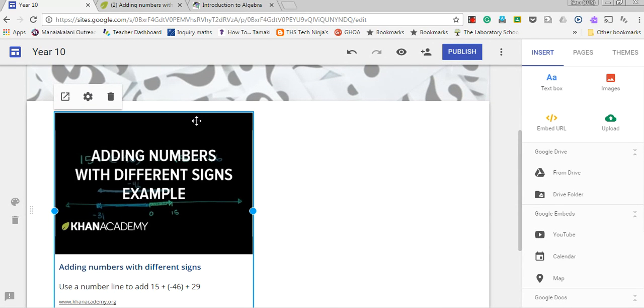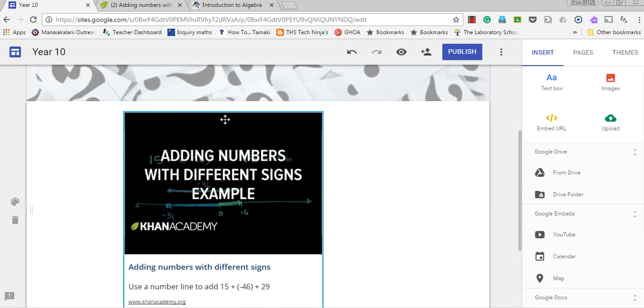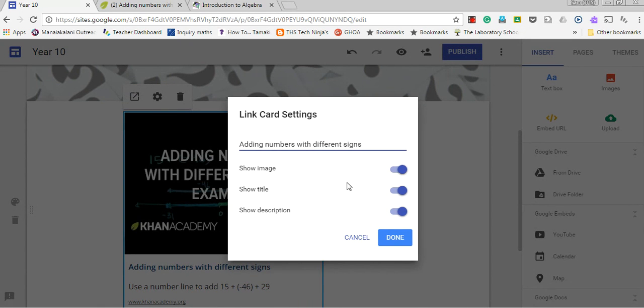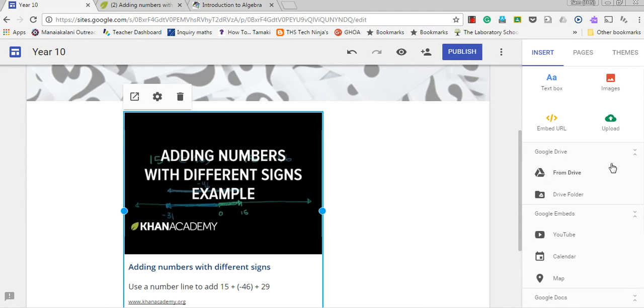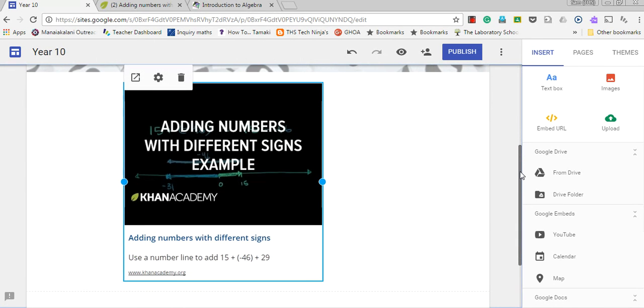And I can again move that around to anywhere on my page and adjust the size. Up here in the settings box, I can choose what it shows if I just want that image, if I want the title and description. At the moment, I'll show them all, and I'll leave that as done. And that's a simple way for embedding a URL.